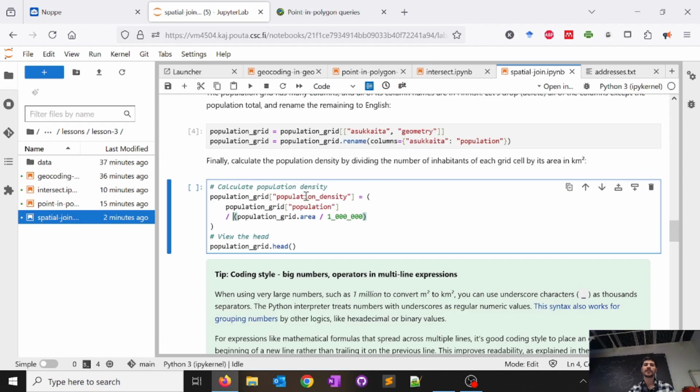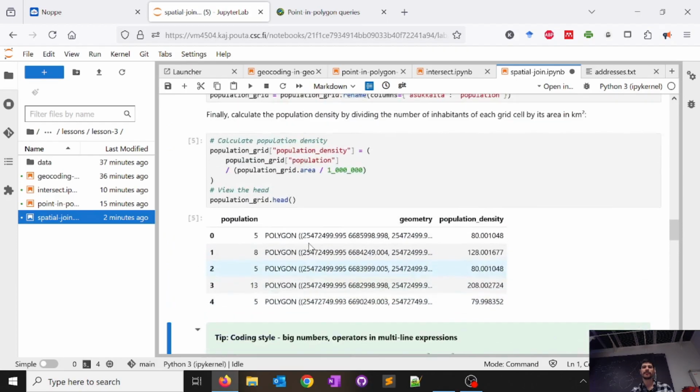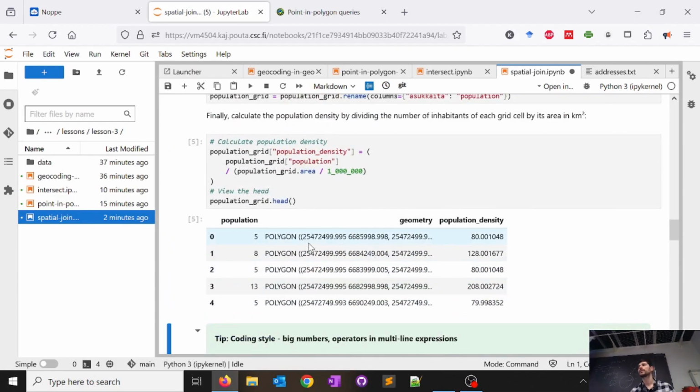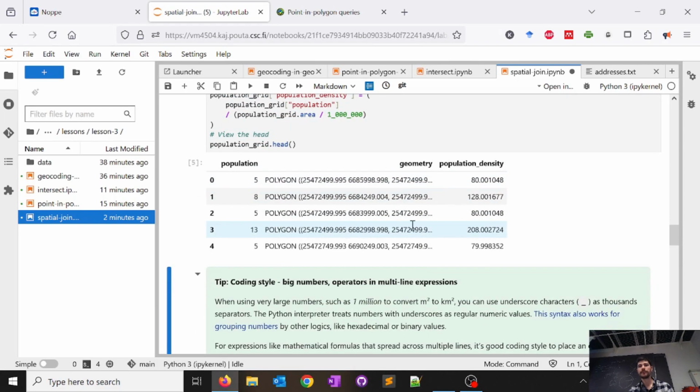So we do the calculation, we store it in this new column, and then we get the GeoDataFrame head to see what we get as the output. Yeah, so now we have a new column added to our GeoDataFrame. We have the columns that we already had, population and geometry, and now we added this population density, which is the number of inhabitants per square kilometer. So that's what we calculated.